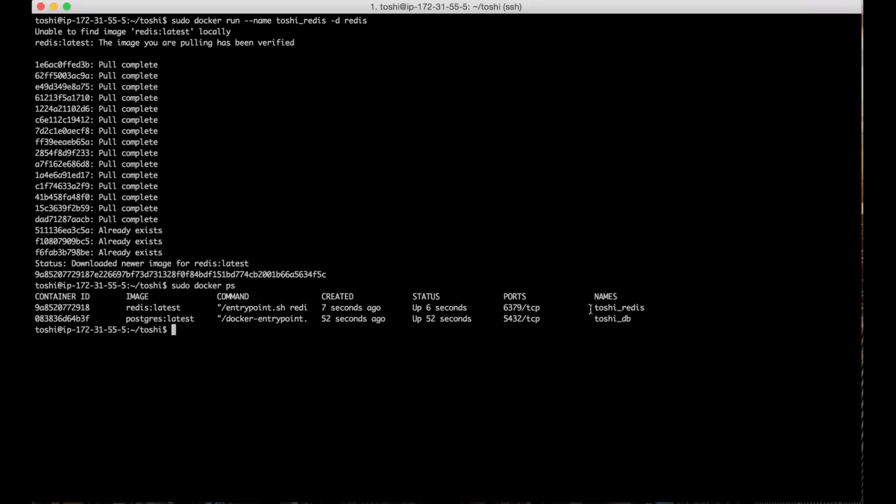Now, to do that, we need to know some details about our Redis and our Postgres containers. And we need to know each one's IP address so we can tell the Toshi container where to find Redis and where to find Postgres. To find the IP of each container, we can use another very convenient Docker utility called inspect.